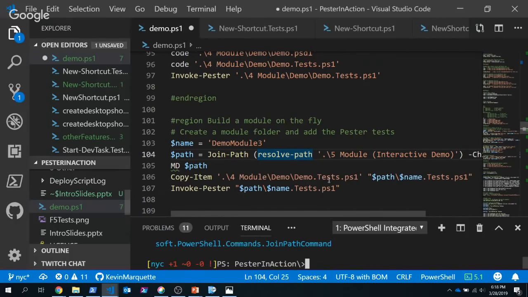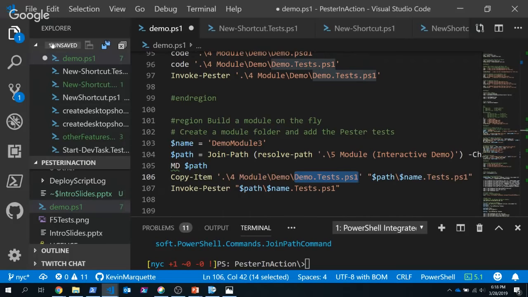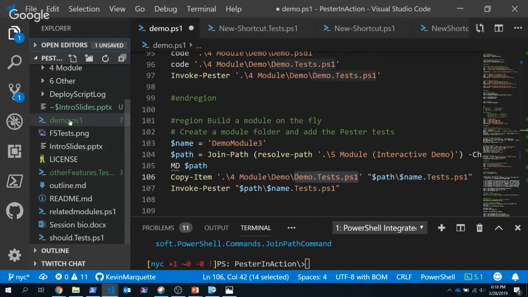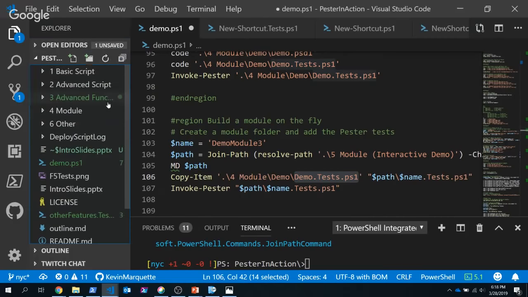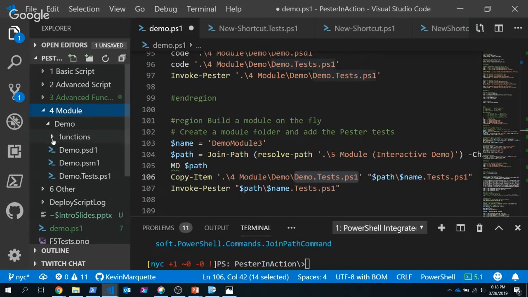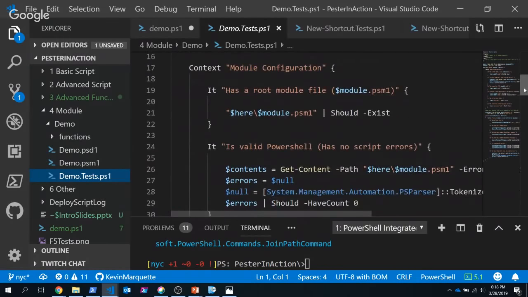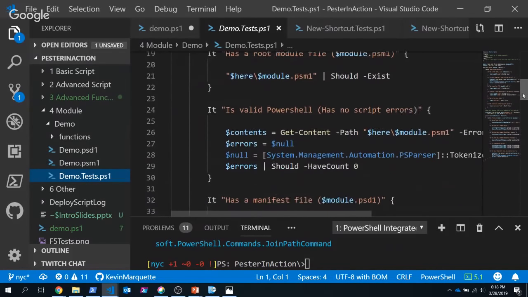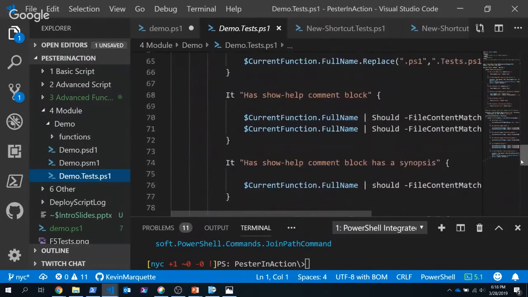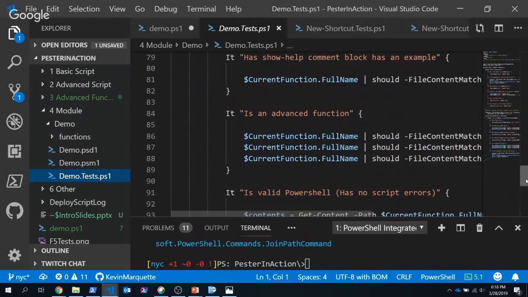Oh, maybe it's a good point. I'm skipping this, but I have a demo test here, this PSD1 in this Pester in Action project. That'd be worth taking a peek at if you're curious. Inside the module demo, if you drop this test into a new folder and get it passing all of these tests, you have a valid working module.